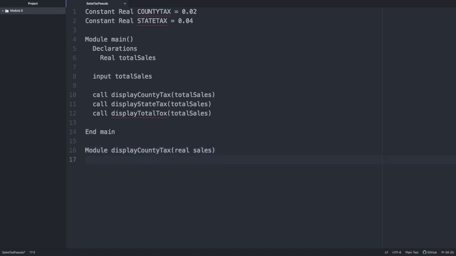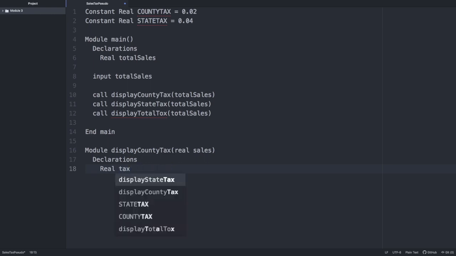And in here, since we have the sales, we may need to declare another variable, maybe for the tax that we're going to create and display. So maybe I'll have another declaration, and that's going to be a real number for the tax that this is going to collect. Okay. So we've got the tax that's coming in, and now it's time to actually calculate it.